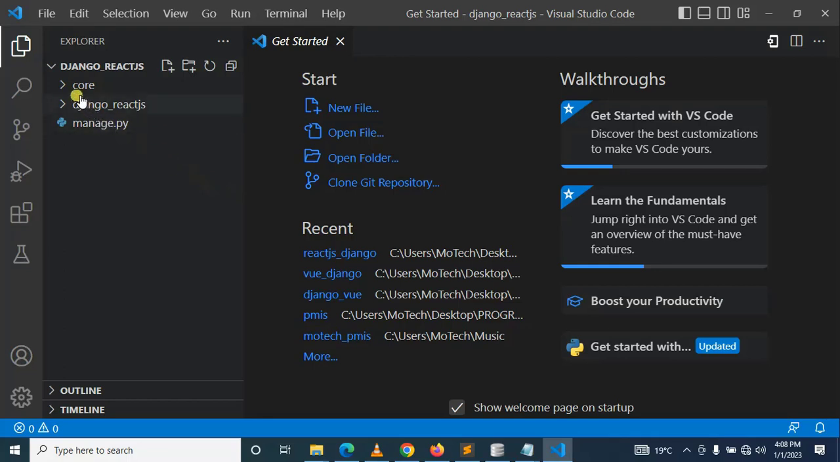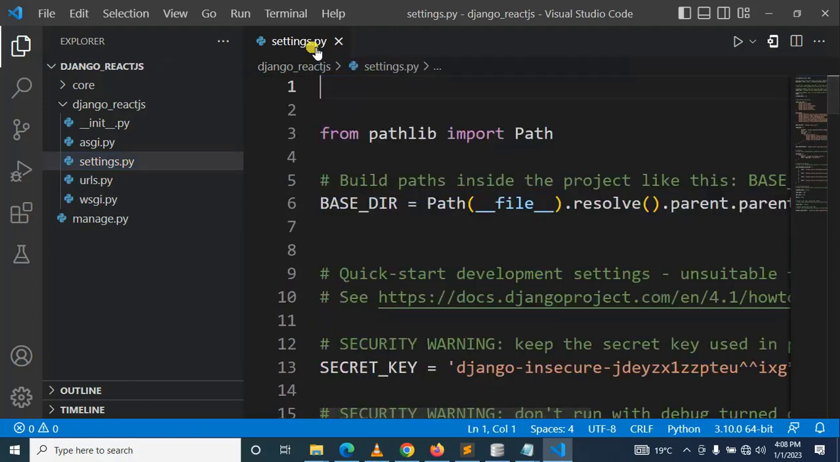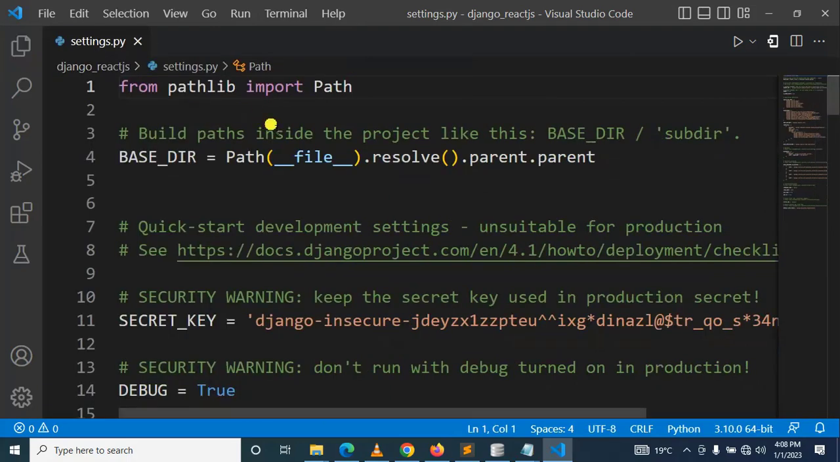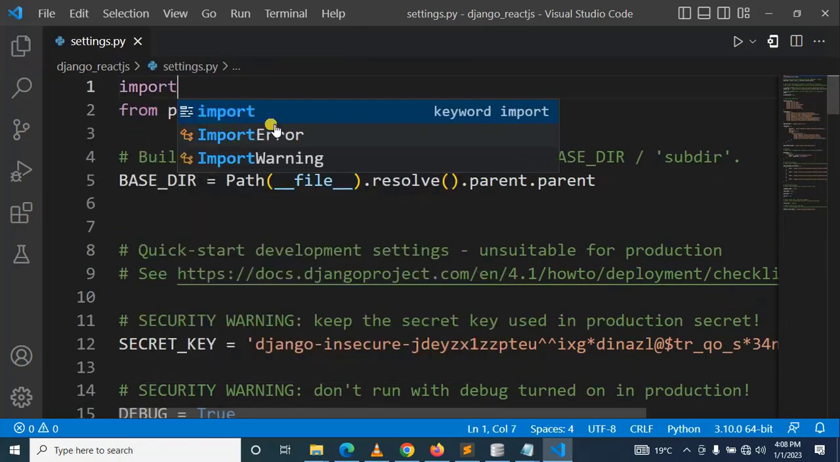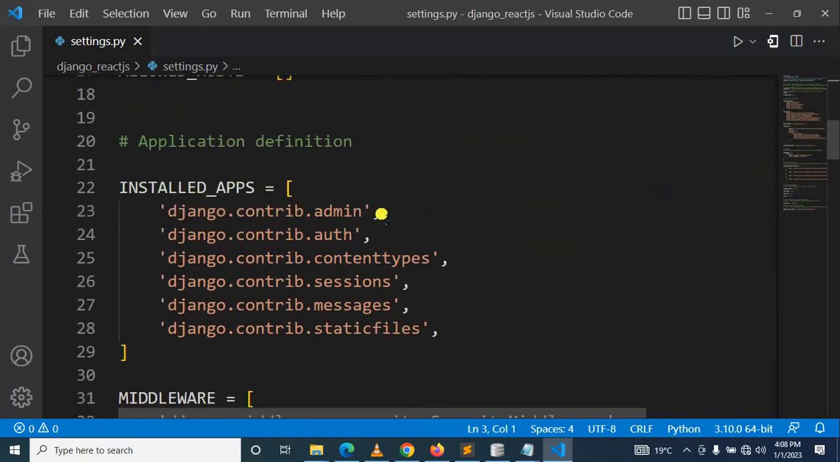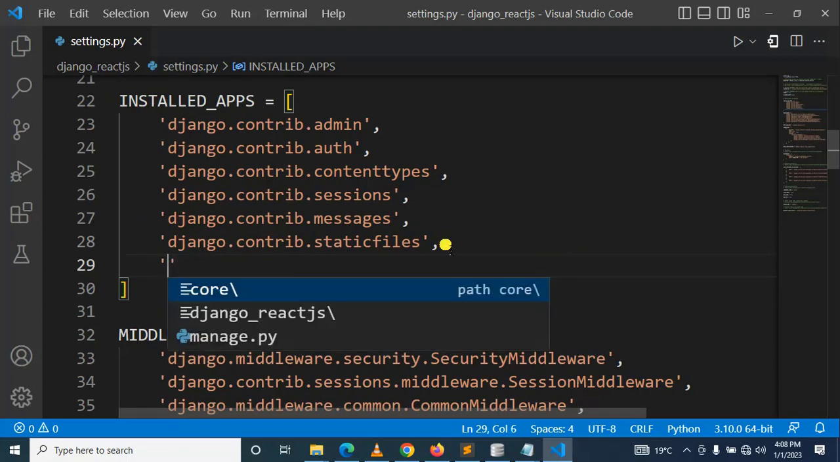The next thing we are going to do is open up the settings.py file so we can add some important settings. So what we can do is open up this file. We can remove everything. Okay. After that, we need to import os. So import os. That's perfect. After that, here we need to add third-party applications, I mean all the applications we have created and installed.